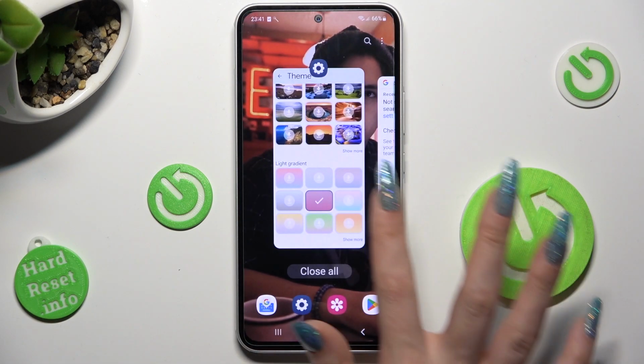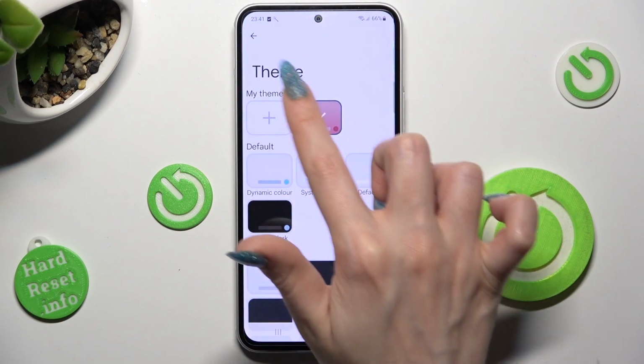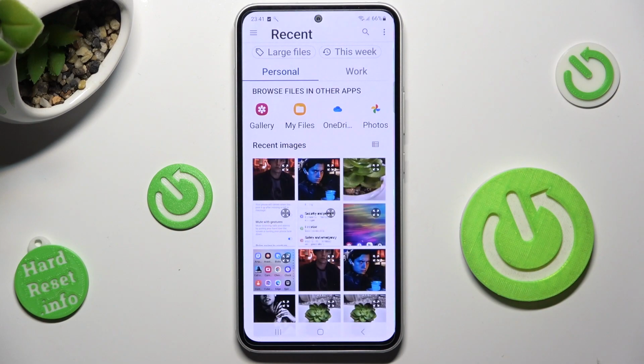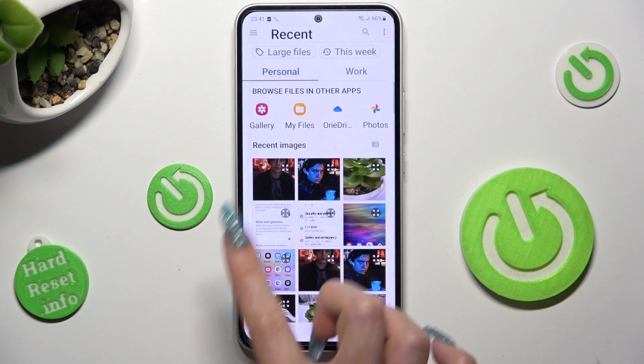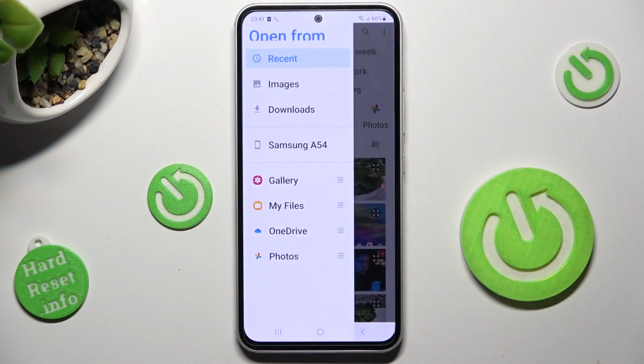You can customize it though by tapping on this plus icon under My Themes and clicking on the photo that you wish to apply. If you can't find it over here, tap on one of those apps or select those three lines at the top left corner and pick one of those sources, like Downloads.